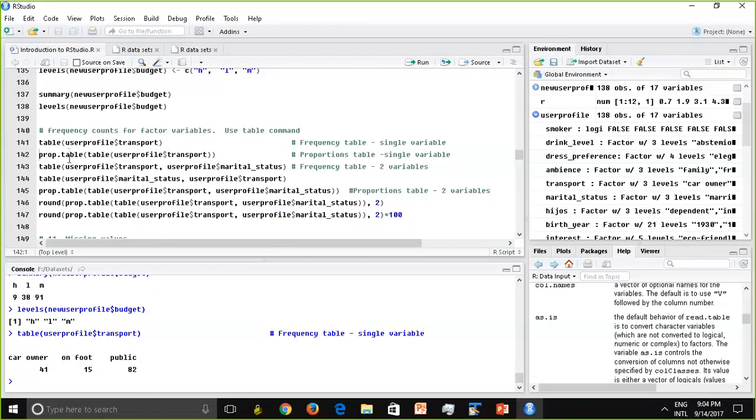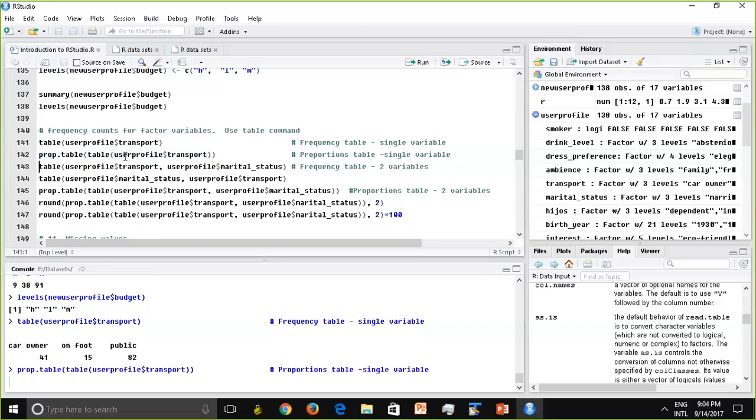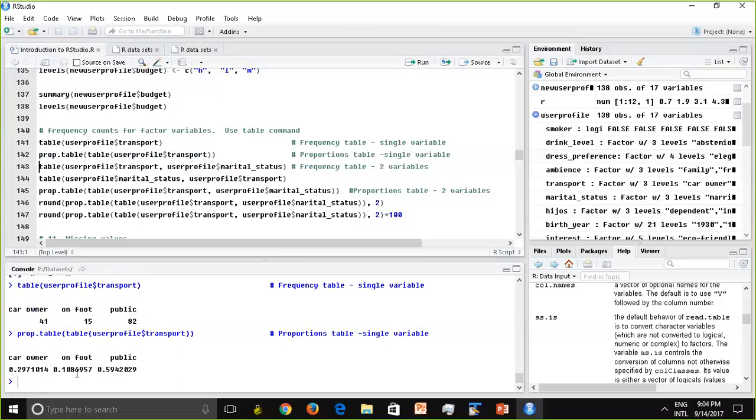Alternatively, I can see the proportional table. I want to see the percentage of car owners, percentage on foot, and percentage public. So this is a prop table, and it takes the output from the table command as an input, right? So you can nest commands in each other. So this is one way. See the 0.29, and I could multiply it by 100 to see percentages.